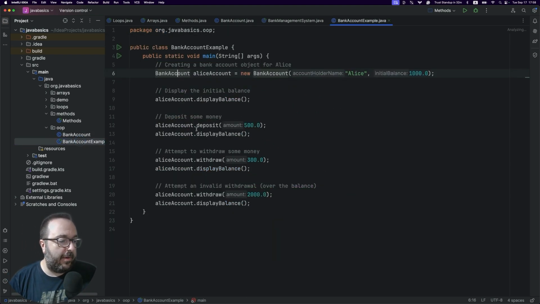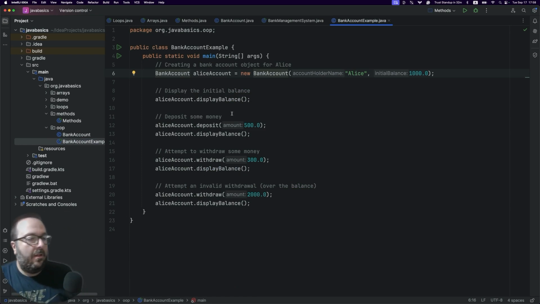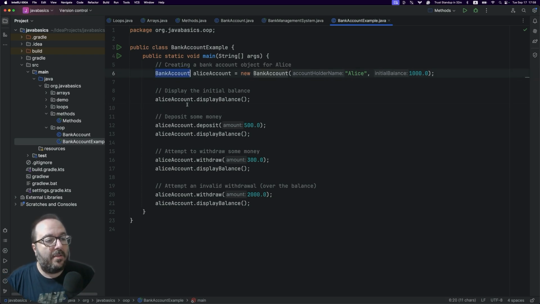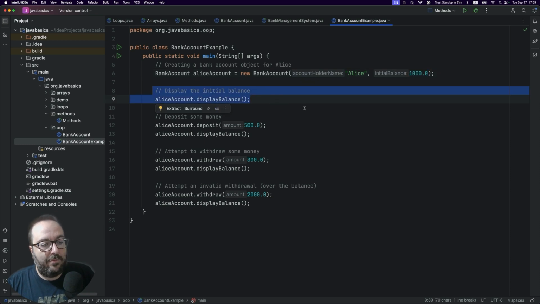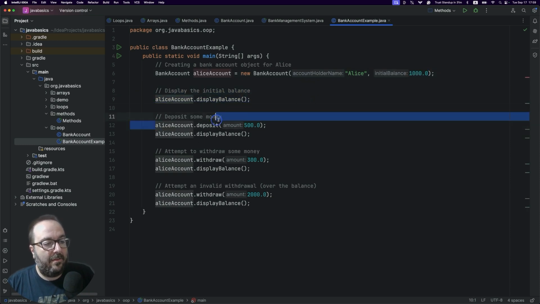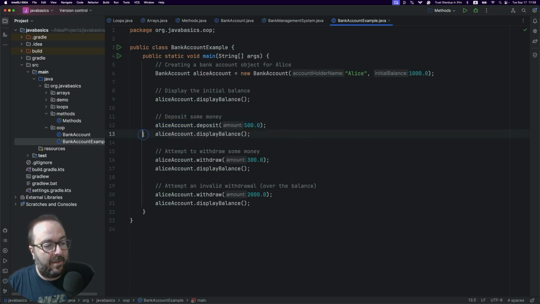Now, I have already prepared an example for you. This is a pretty simple one, but it's more or less what we are going to do next on the full demo. What is going on in this example? We are creating a bank account for Alice, with the account holder name to be Alice and the initial balance to be 1000. First method, we want to display the balance. Then let's deposit some money. We are depositing and then we are displaying the balance.